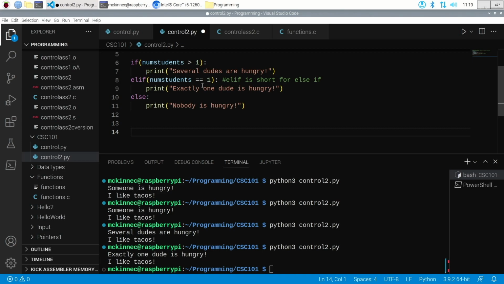It could be the case that I want a conditional expression that depends on two things being true. For example, what if I want to know if the number of hungry students is between 2 and 10? I'm just making up those numbers for the sake of demonstration. Perfectly reasonable question, right? And in math, how would we write this? I might say something like 2 less than or equal to num students less than or equal to 10, something along those lines.